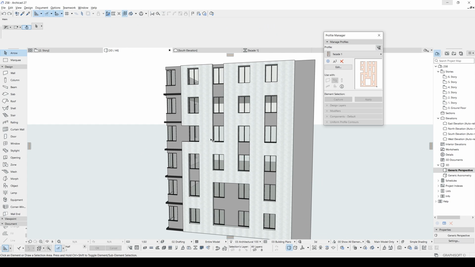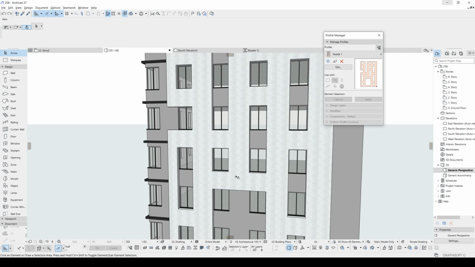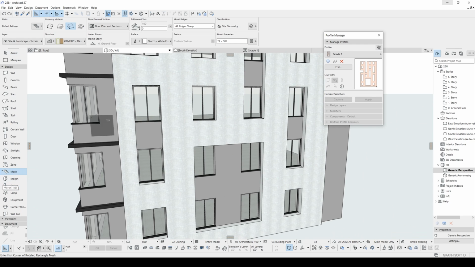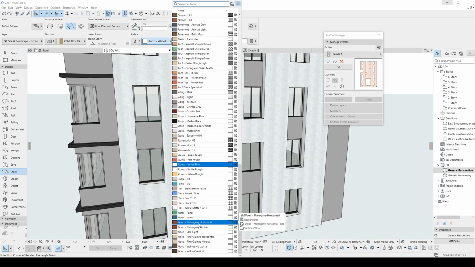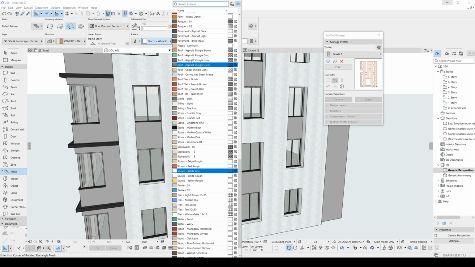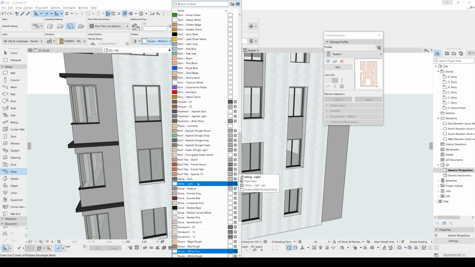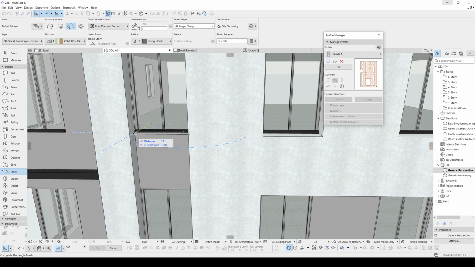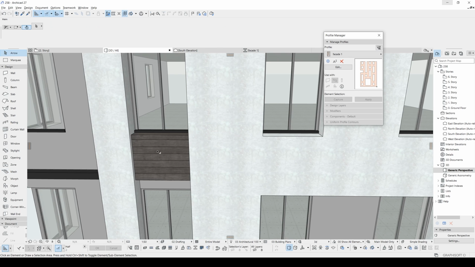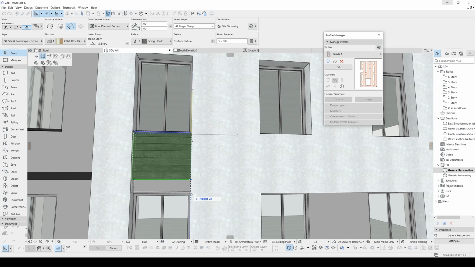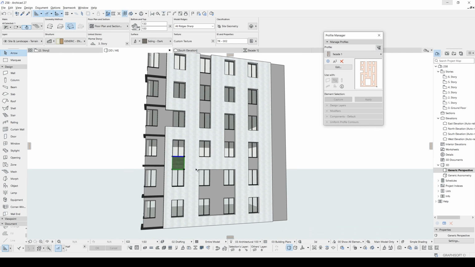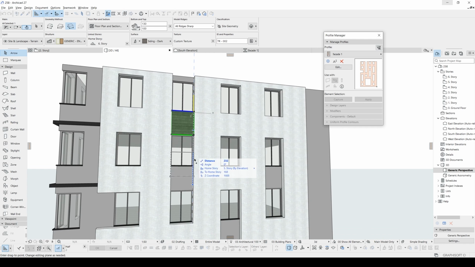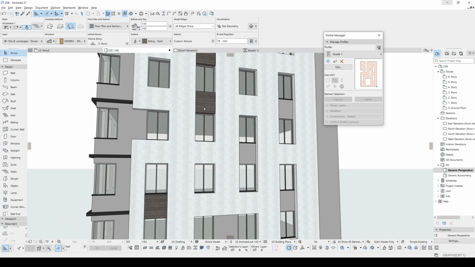After this stage, how can we assign wooden elements inside of our openings? As I mentioned before, we can use mesh tool. Maybe we can select sliding and we can make something like this. And you can copy as much as you want.